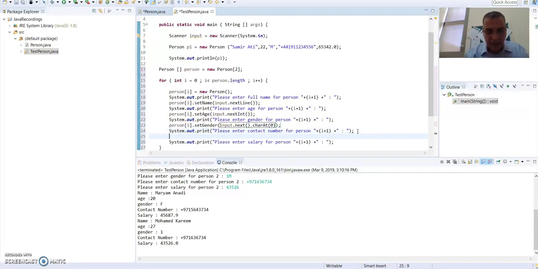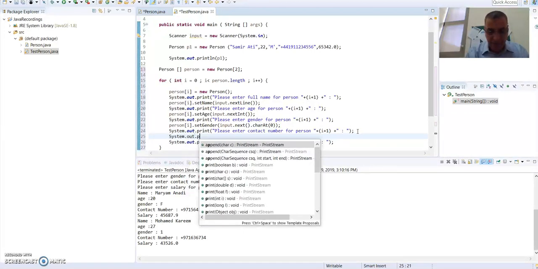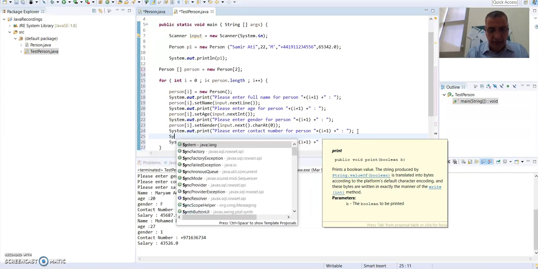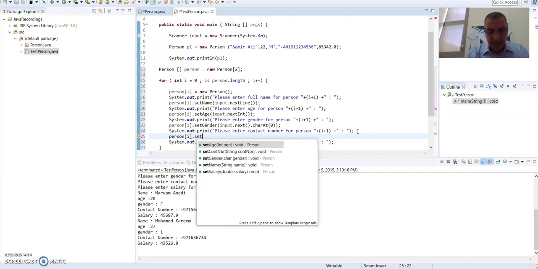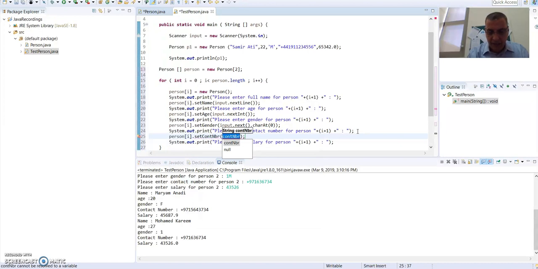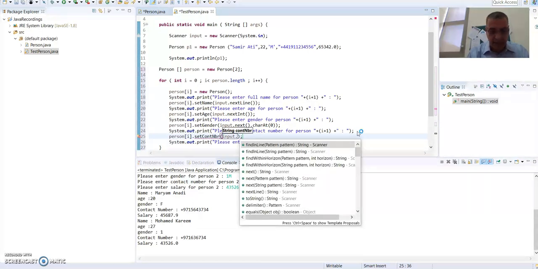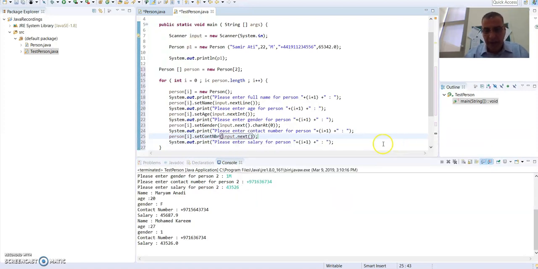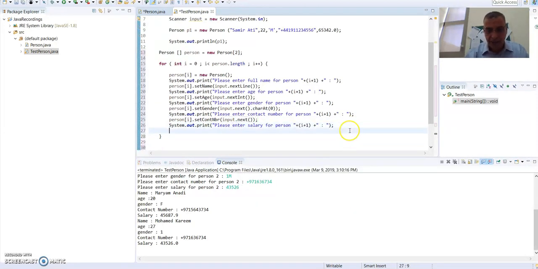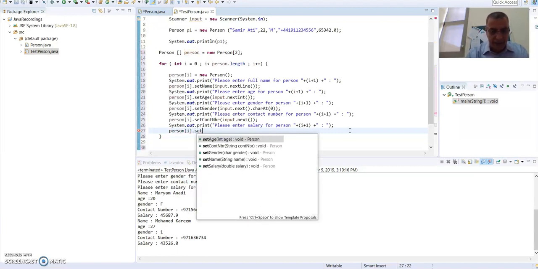Now the next one, the contact number, same thing, System.out. Now I'm going to say person of i set contact, the contact number. Address, and you're going to say input because it's a string. I'm going to say next this time. There it is, right? And the last one is going to be the salary. So I'm going to say person of i set salary.